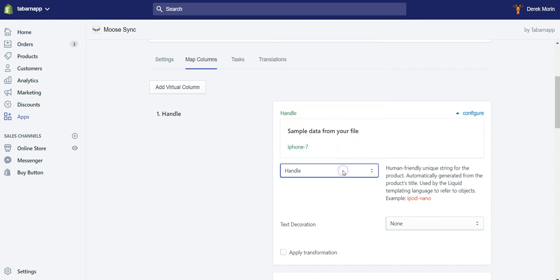First is the handle. The handle will be what is added to the URL of your product, but it's also the unique ID of the product which Shopify will use. Everything is based on the handle inside Shopify. You can read more about it, but you need to have a handle. Otherwise, Shopify will create a handle, and if you change the handle, it will create a new product, or it will delete the other previous product that has a different handle.